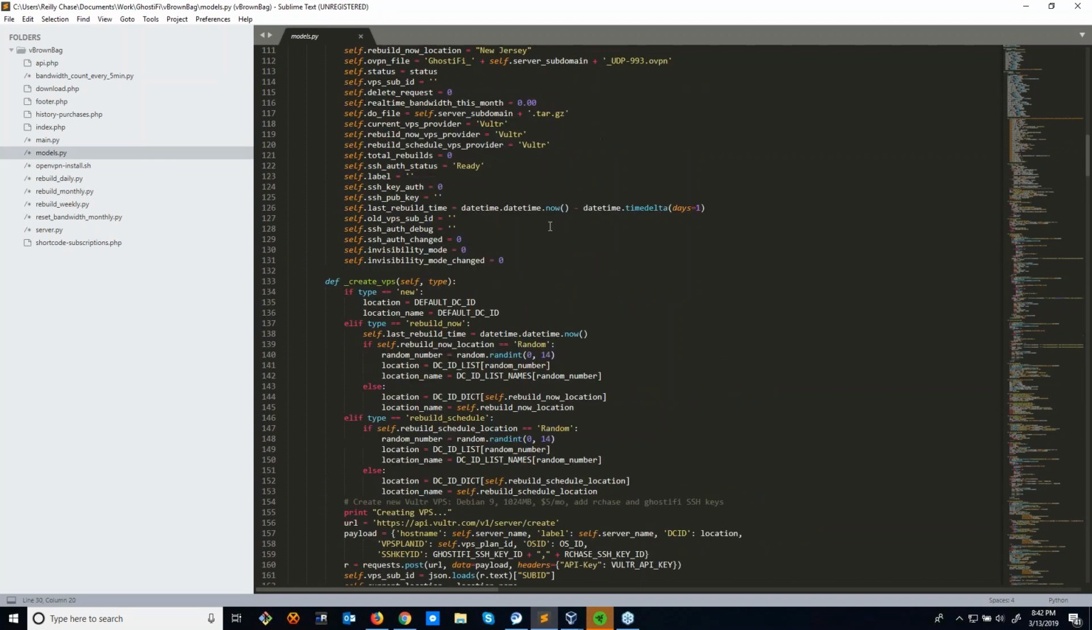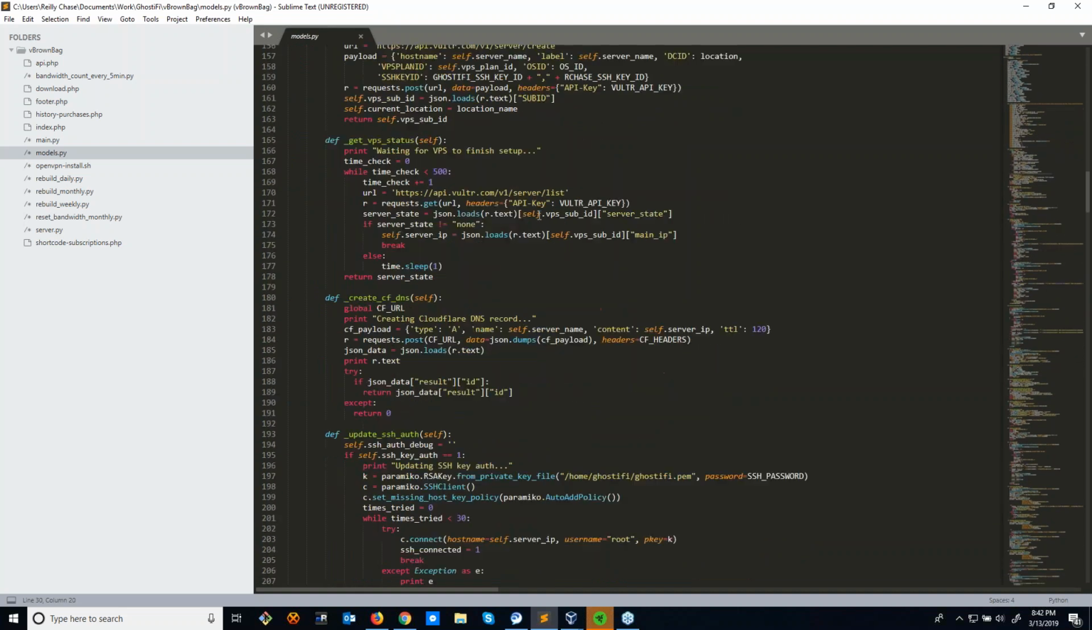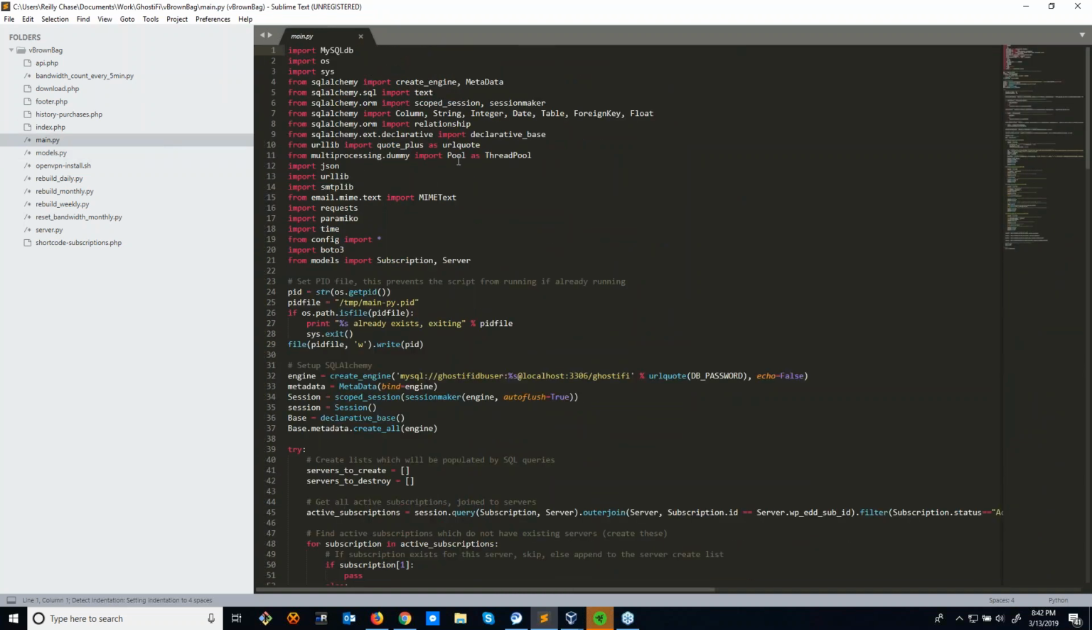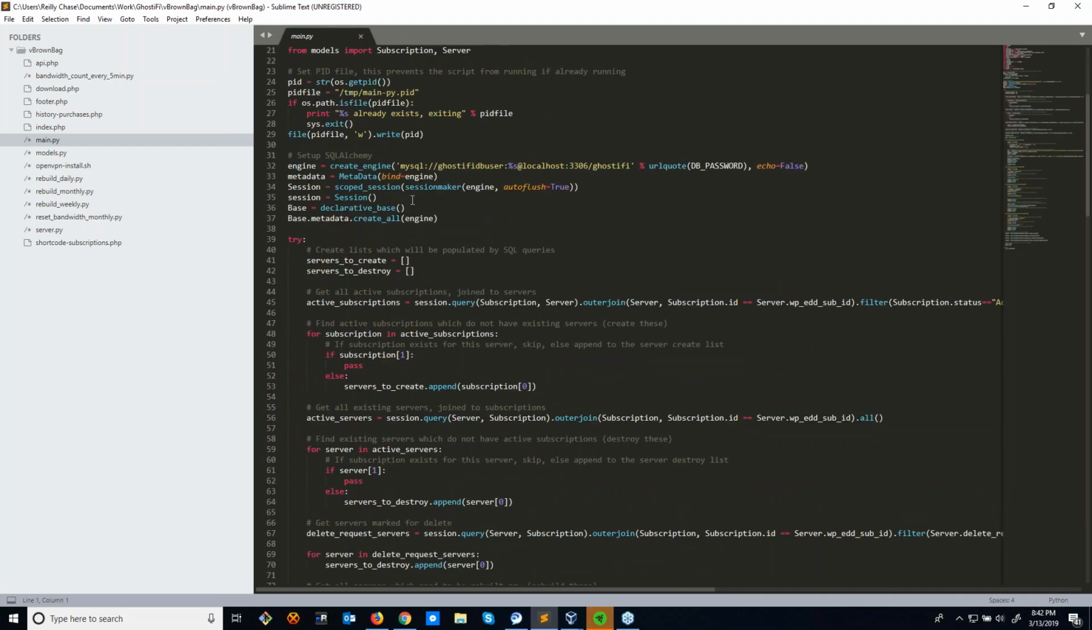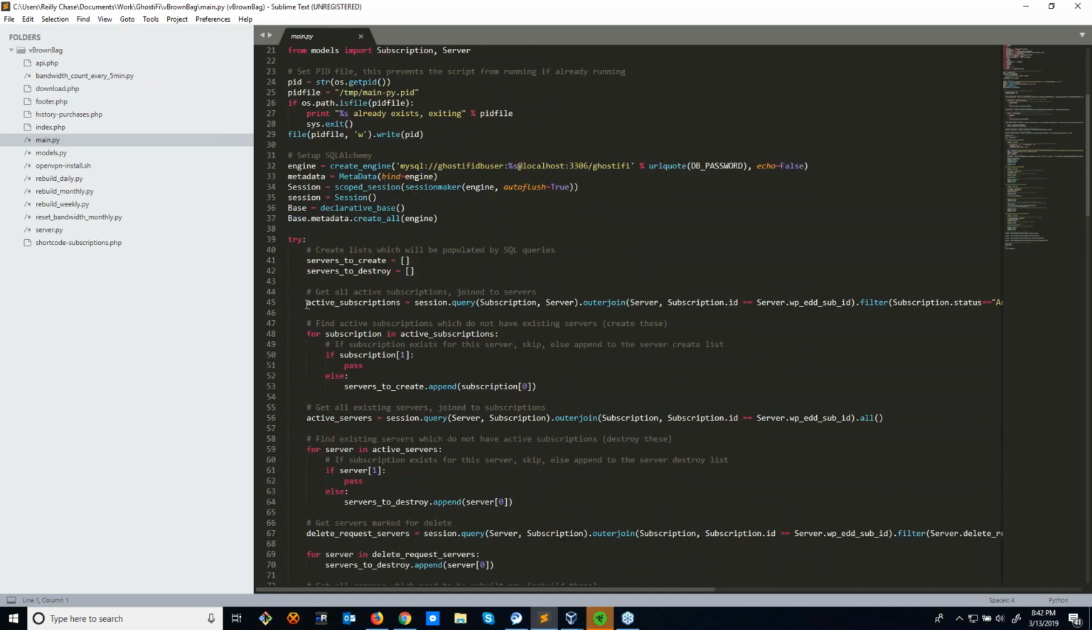So there's a lot of functions in here. The main script runs. This is the main.py. So this is what runs every minute. And so when this runs, it does a query to the database. So if you look here, I have a variable that's called active subscriptions, and it does a query to the database to find the table WP, so WordPress, Easy Digital Downloads, subscription IDs.